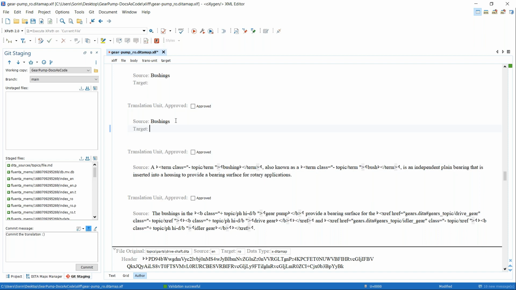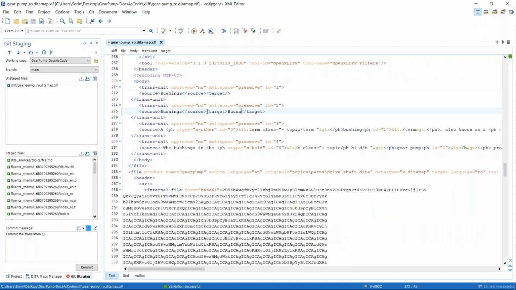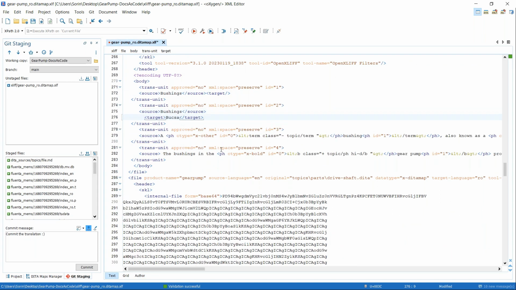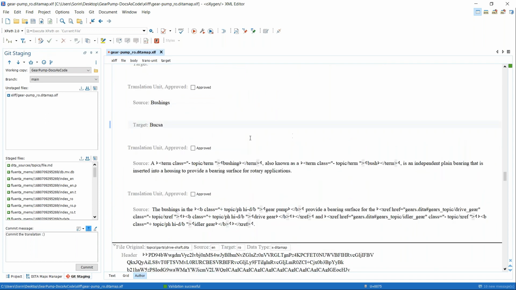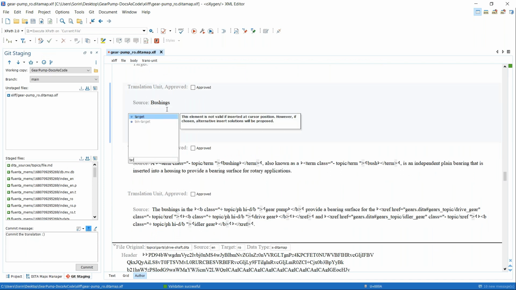So now, for bushings, I have no idea how this is translated in our language. This is, yeah, a specific term. Let's say bookshop. I think it might have been, yes. Wow, I had a revelation. And now you can see here in the text page that you have this target element. So we have translated the word bushings to Romanian. So just press enter and write target and write your translation.